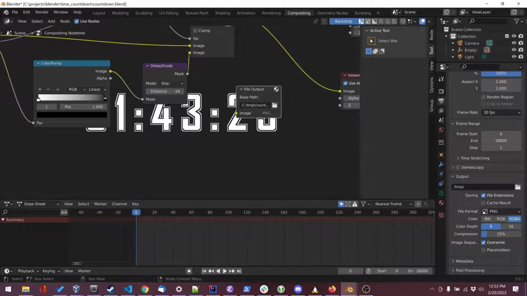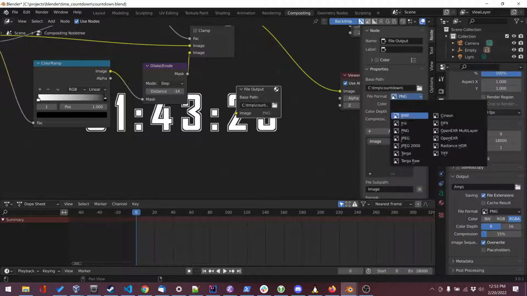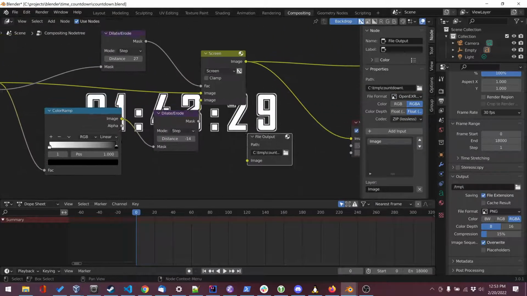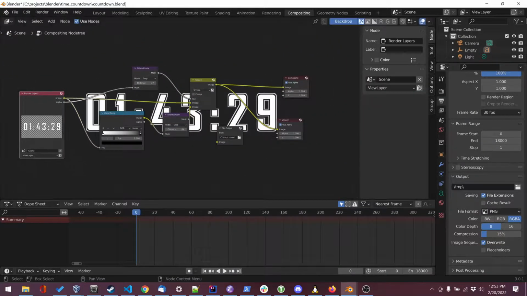I wish you could set the channel to be not PNG. File output properties. There we go. Okay. So PNG is fine. TIFF is fine. OpenEXR multi-layer is probably overkill. That basically sets one of these guys. It sets the image in alpha and all the other settings into there. But we're just going to do that anyway because it's cool.